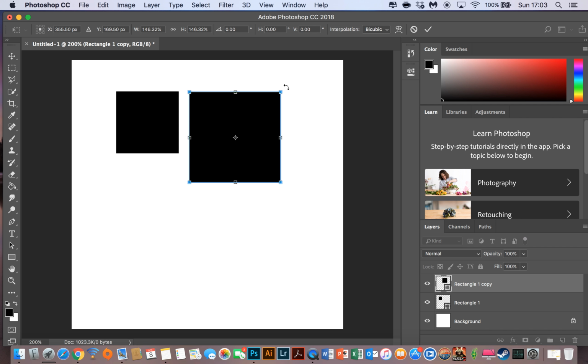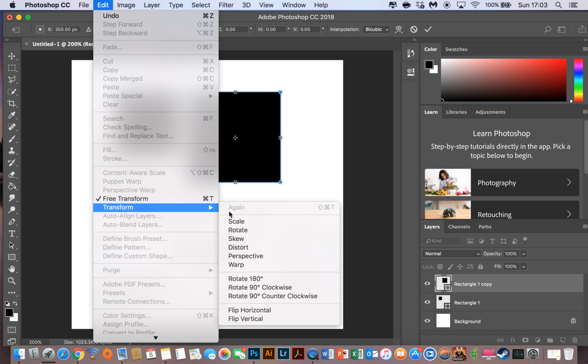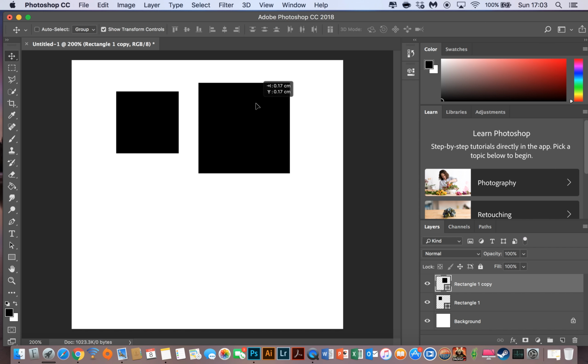If I want to be even more precise, I can go to Edit, Transform, and Rotate. I can also do the same with Scale, and I can decide how much I want to rotate. So for now, I'm just going to do this, and then you press Enter, and now you can move this around.